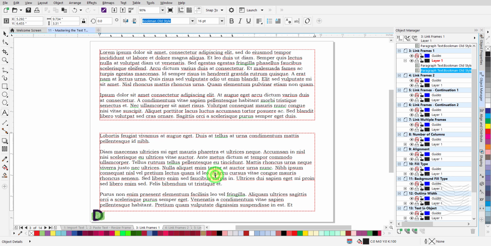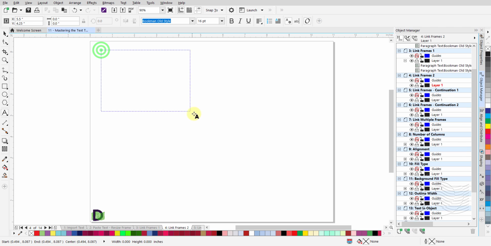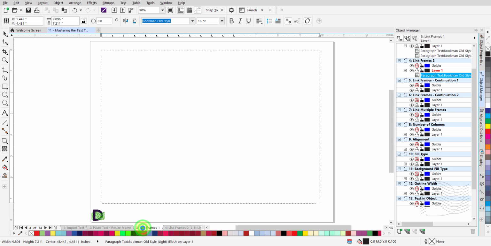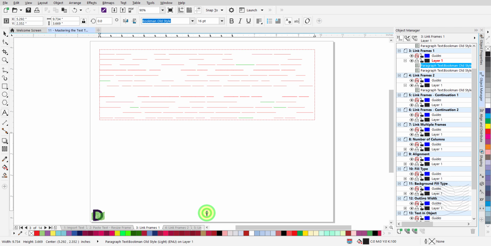Click on the tab to switch to the next page and draw another text frame. Switch back to the previous page. Click the bottom frame to select it. Hover your cursor over the Text Flow tab and left-click once.